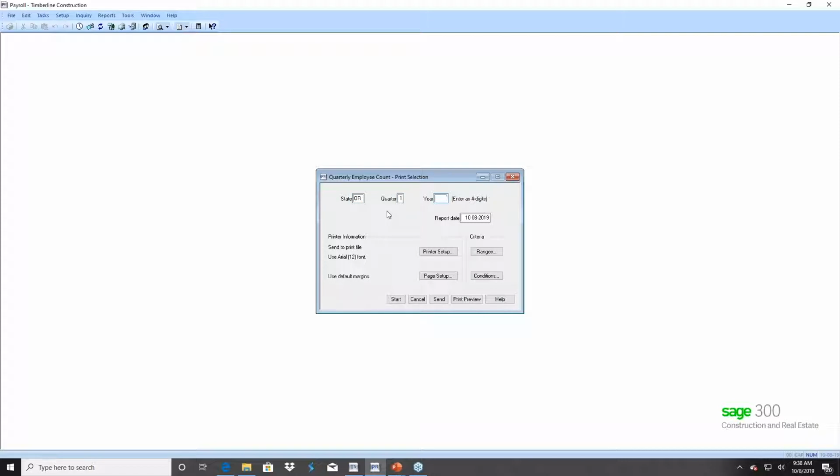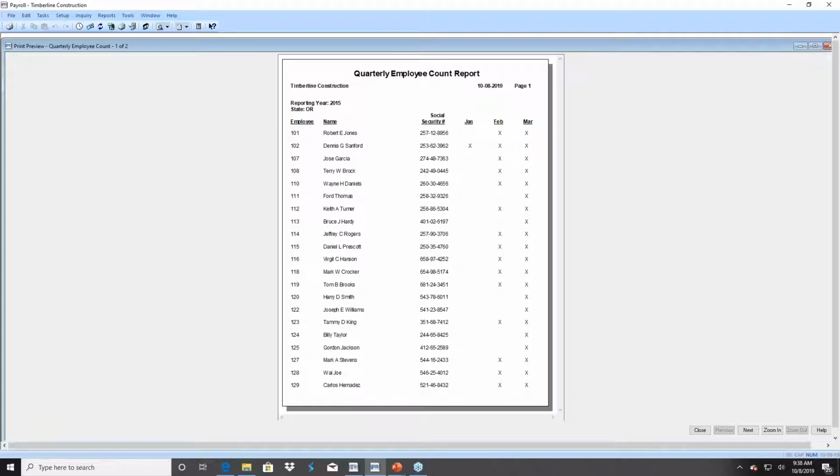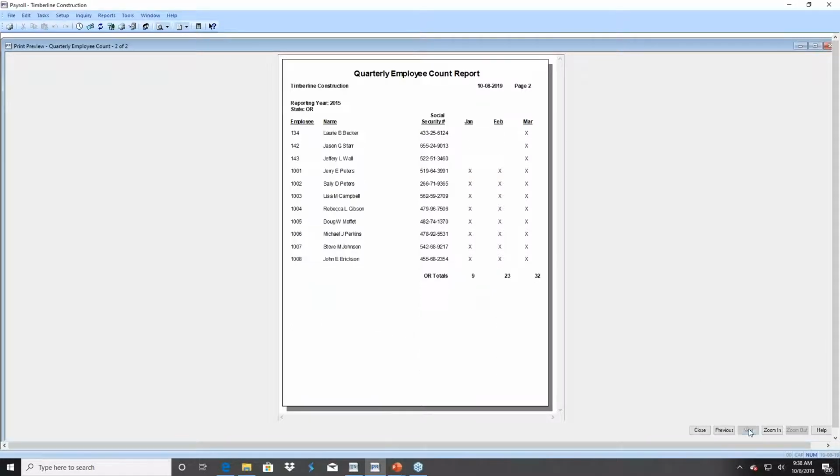I'm using the sample data, so it's a little bit older here. Let me see if Oregon has a list of what that looks like. It does. So on page 3 in your handout, this is the employee count report so that you can get a total if you have to provide that on your reports. And then it'll give you a count by month.